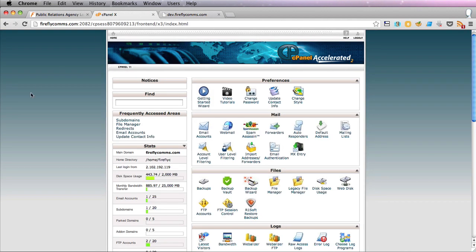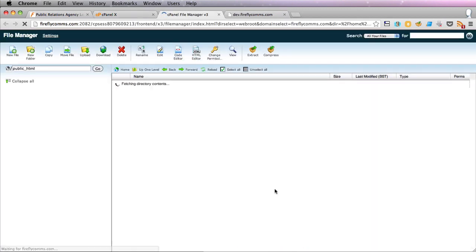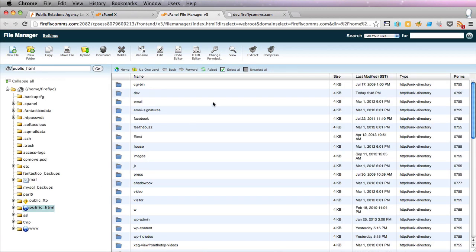So there's two things we need to copy on a WordPress site. One is the files, and the second is the database. So let's do the files first. And to copy the files, we'll go into File Manager in cPanel. And we're in public_html. What we want to do is copy all these files and put them in the dev folder.